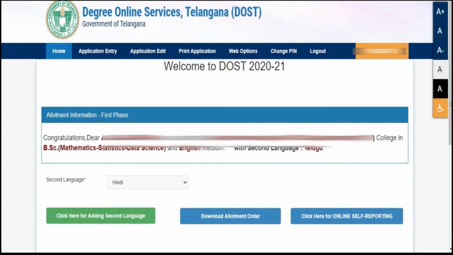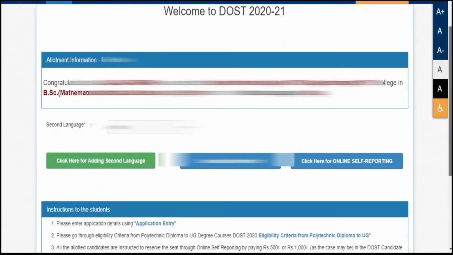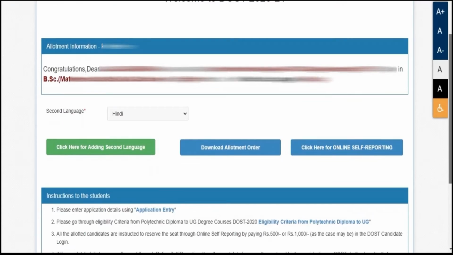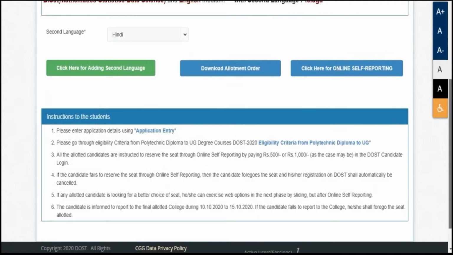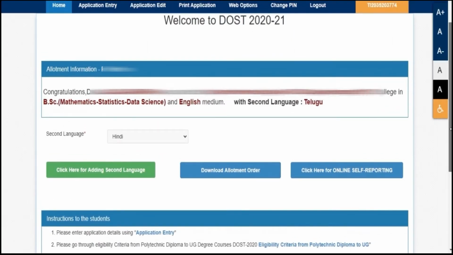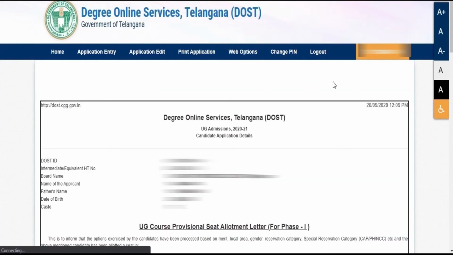The other options which are visible on the screen are download the allotment order, and online self-reporting. Online self-reporting is a mandatory step. This step gives a confirmation to the college. If a student is not taking care of his or her online self-reporting as per the instructions given on the page, the seat gets automatically cancelled and the seat is going to be allotted to the next student who falls in the merit list. One more option is that students can download their allotment order by clicking on download allotment order.